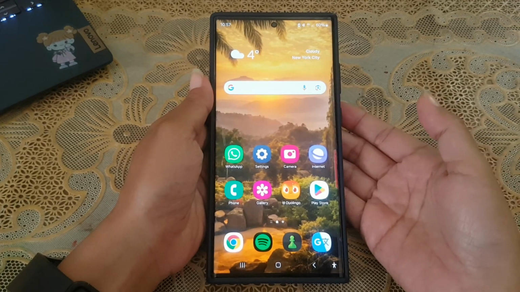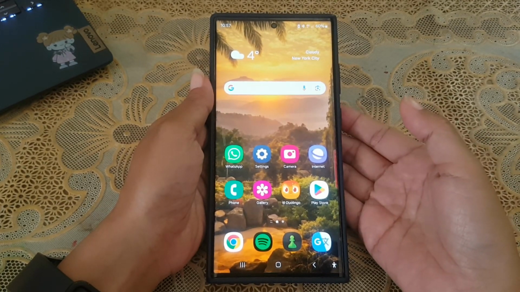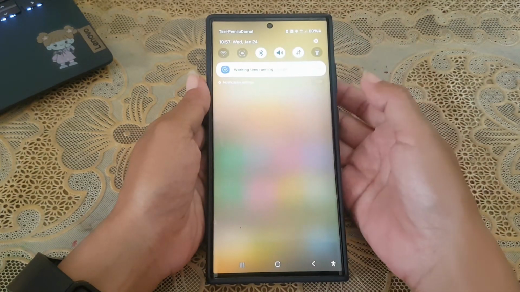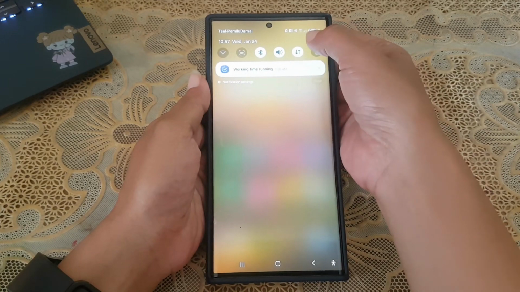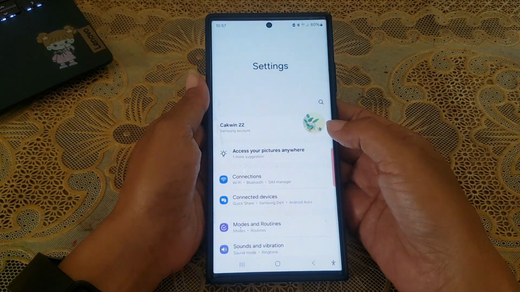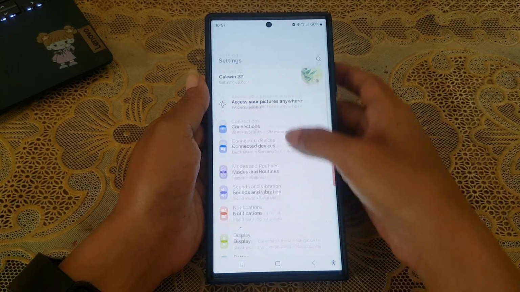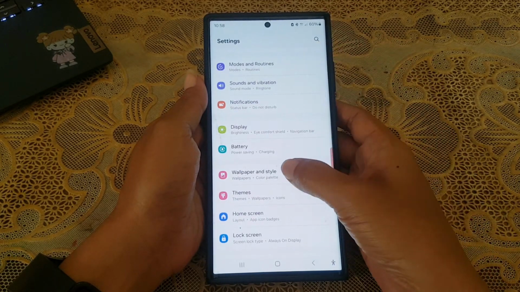To customize your Samsung Galaxy Ultra with the basic color palette feature, swipe down on the top of the screen and then tap the settings icon. Scroll down the screen to find Wallpaper and style. Tap Wallpaper and style.